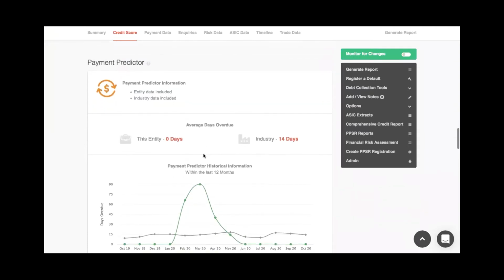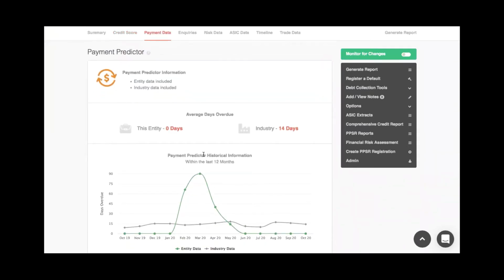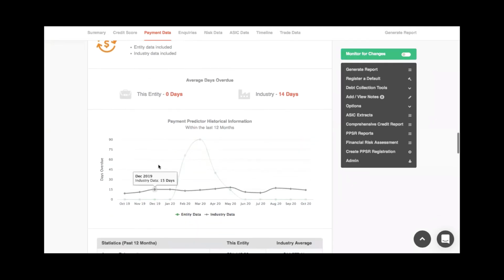Our payment predictor allows you to understand how the organisation you're searching on is paying its suppliers. We get the information from over 6 million trade credit lines. These include organisations that provide their ATB to us, and also information from Xero and MYOB. This is updated every 5 minutes, so it provides a real-time overview. Again, we will provide a comparison with the industry and the organisation.